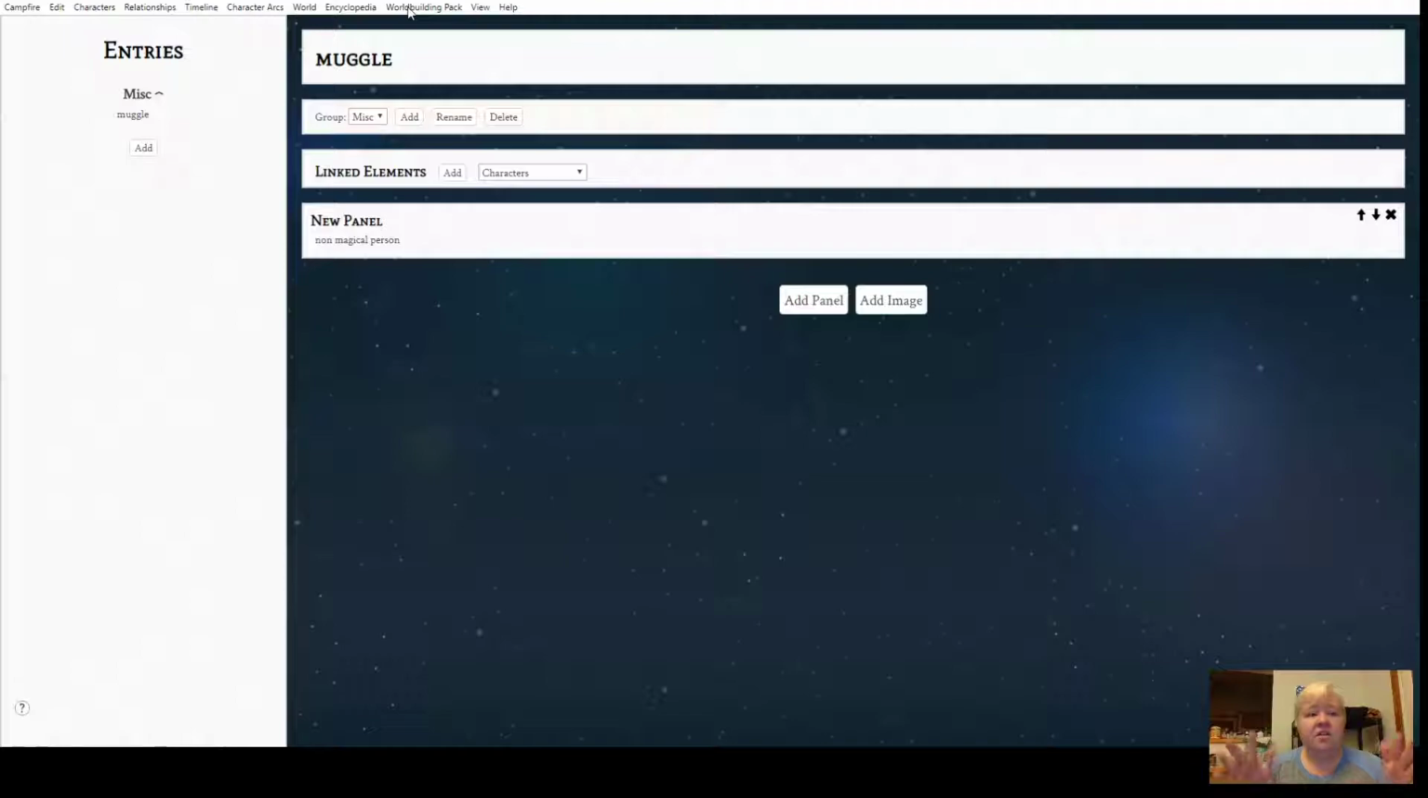So you are basically using this program to completely build your world, keep track of your characters, keep track of your timeline, put it all in one file, and from there you can refer back to this anytime you want as you're writing your story. So that is what Campfire is.